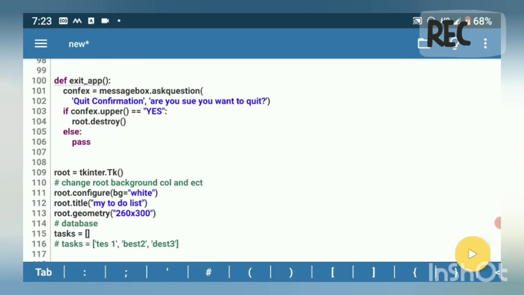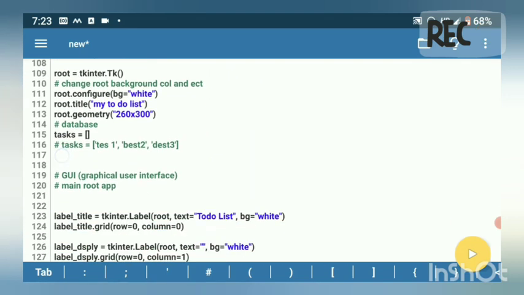Now exit app. If it is pressed, the app will be exited, or the program will be exited. Config is equal to messagebox.askquestion, quit confirmation: Are you sure you want to quit? If config.upper is equal to yes, root.destroy, it will be destroyed and the Python program will be off. Else pass. Yes. Now the functions are done.